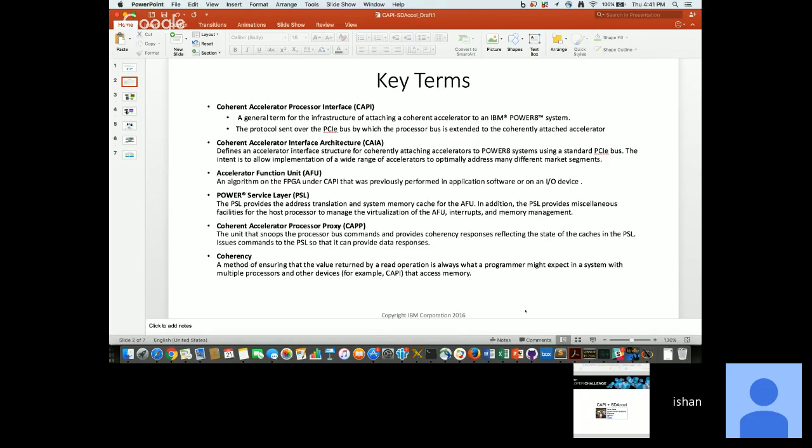Then we have the accelerator function unit, which is the application that would be running on the FPGA, or I would say the application that needs to be accelerated in a processor accelerator environment. And then we have the PSL that I told you about earlier. It is the heart of Cappy. Then we have the coherent accelerator processor proxy hardware, which is present on the power processor. That is also one of the components that helps in maintaining the coherency between the cores that are running on the power processor and the PSL.